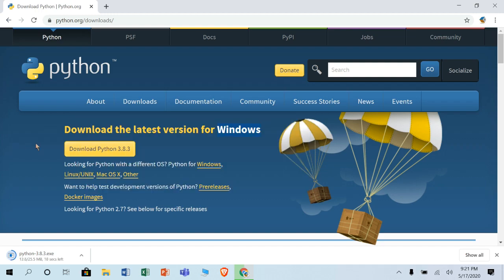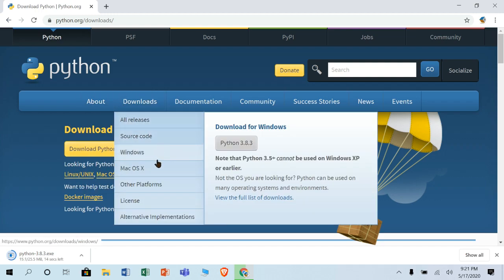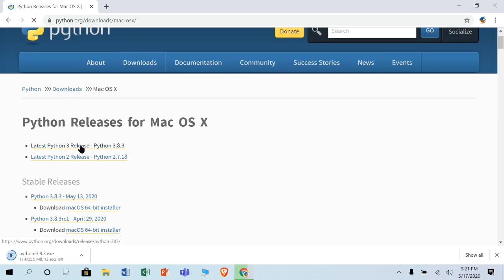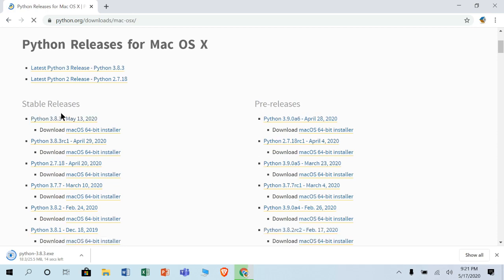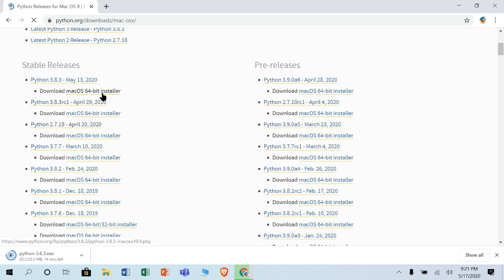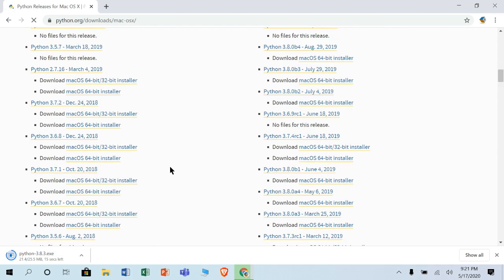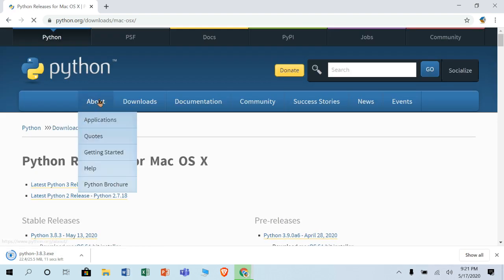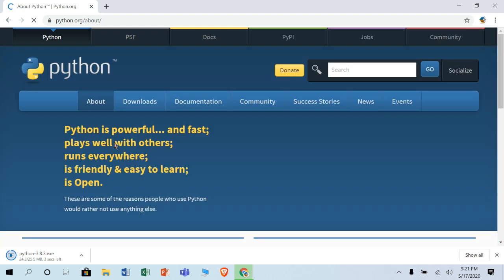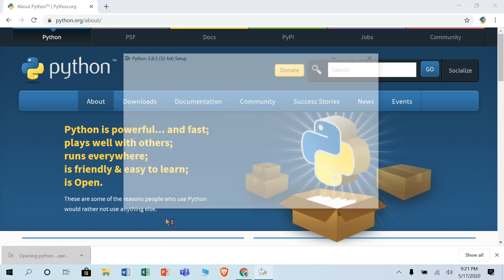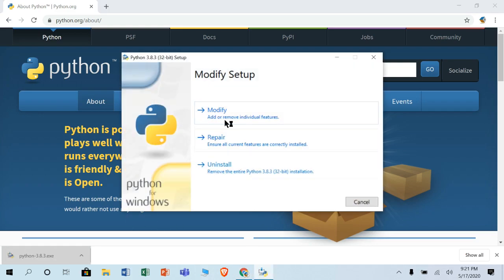And if you are a Mac user, it will pop up the Mac compatible version, and if it doesn't, you have to just go to Mac OS X and latest Python 3 release, and the stable releases are the May 13 2020. 64-bit. The older versions of Python have had many new syntax things added in this update. So my Python exe file is downloaded.